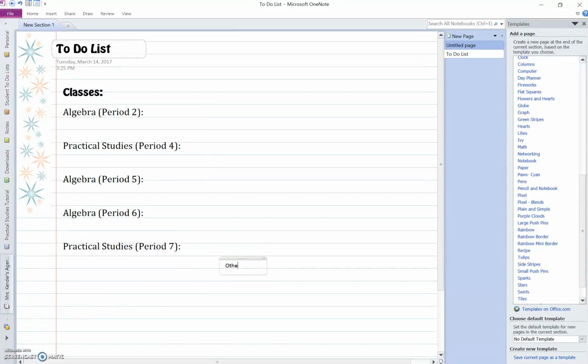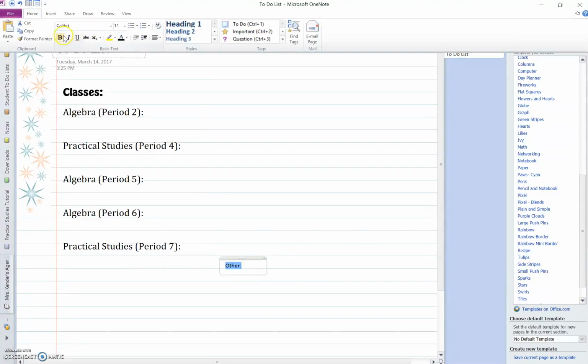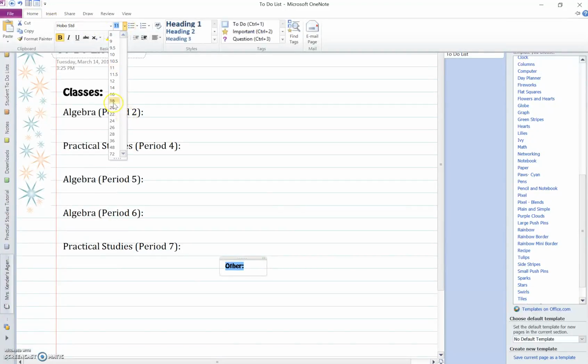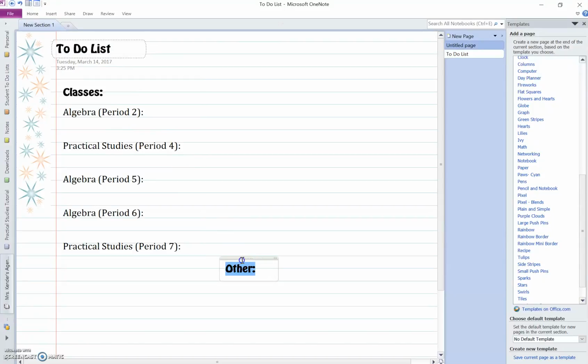Underneath that, I'm going to create a list for other, just in case there's anything outside of my classes that I need to be doing. Change my font for that as well. And I'm going to move that right below. You might want to create a section for sports, or for after-school activities, or for chores at home. Again, totally up to you. So now I kind of have what I want it to look like.